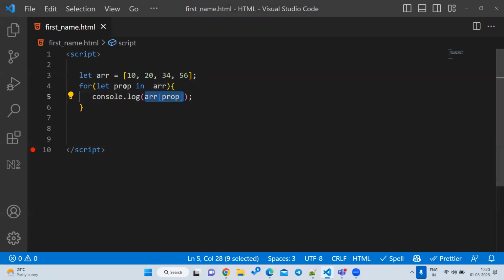Whenever you are iterating this property, what will it return? Not the value, it will return an index. That is the only difference. Yesterday in the interview they asked this question: what is the output of this program?